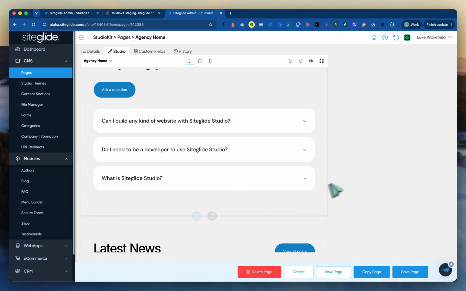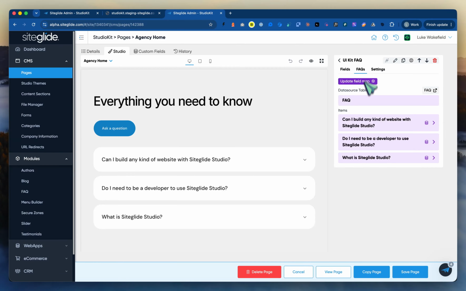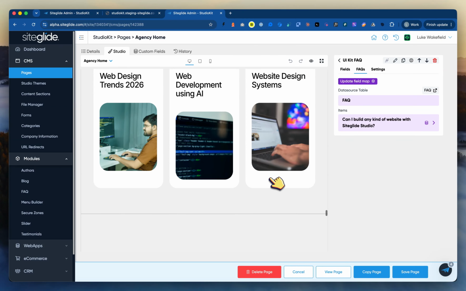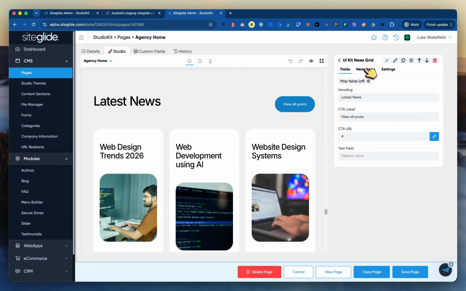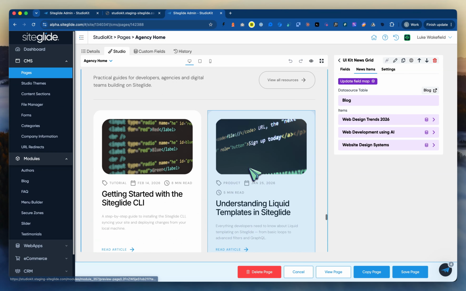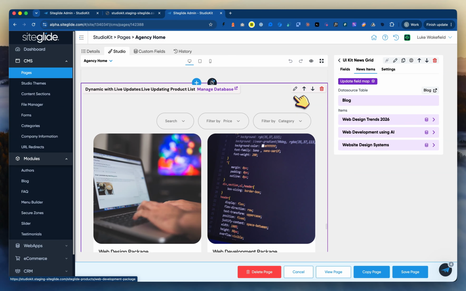This is FAQs, and you'll see then we've mapped that to the FAQ module. Again, you can edit the content, nice and easy to remember for customers. Then this is blog, so pulling from the blog module. And then a little bit further down, we have e-commerce, just an example of e-commerce.